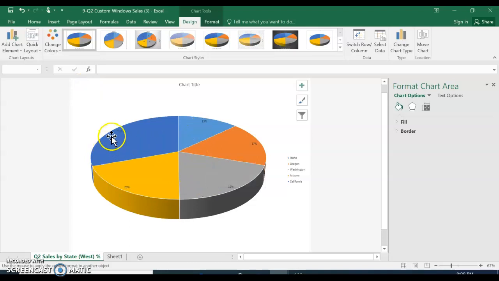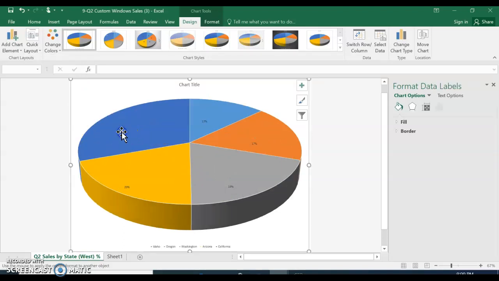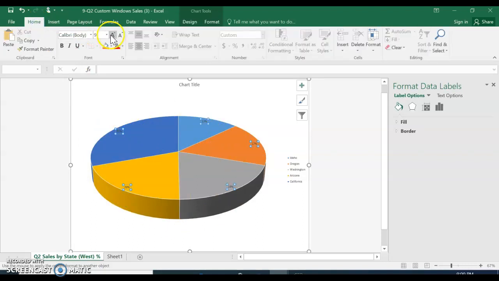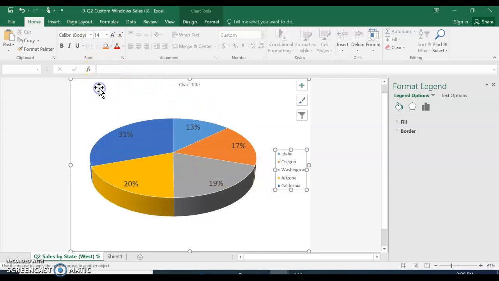And then it's really hard to see the percentages. So if you click one of the percentages, it selects all of them. And on the Home tab, I'm going to increase the font size to 24, so it's a lot easier to see. And then we'll also select the legend, and we'll increase that size to 14, so you can see it a lot clearer.